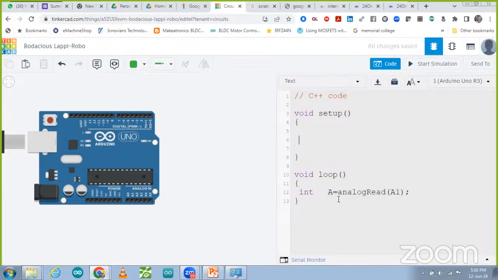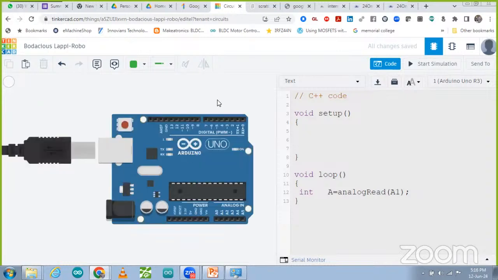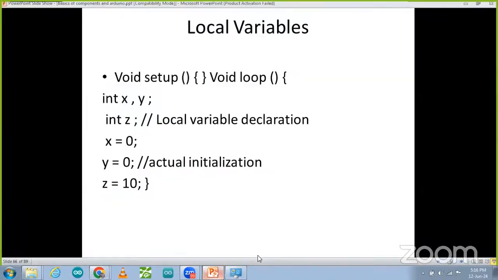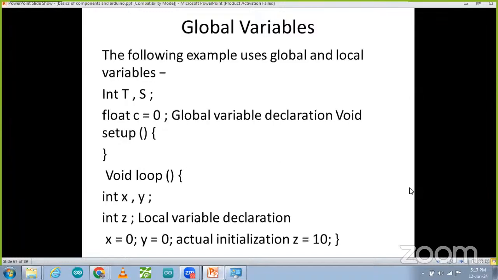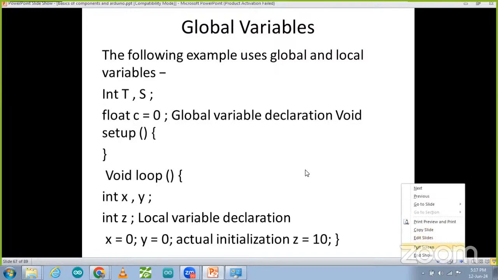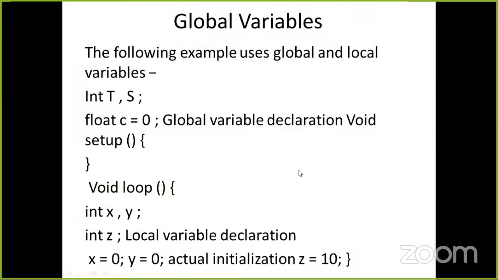First of all, we are going to understand what is a local variable and what is a global variable in programming. Today we are understanding the programming concepts in C++, how we have to program it and how we are going to use those concepts later on. So these are the local variables, and we have discussed global variables also.